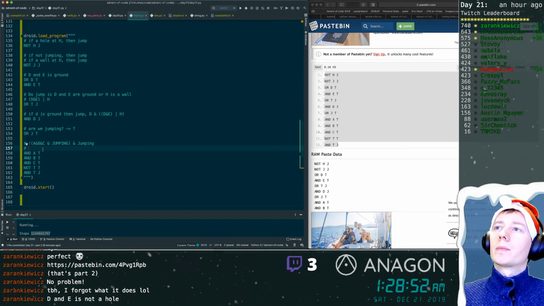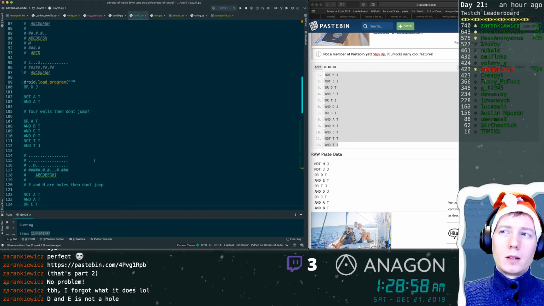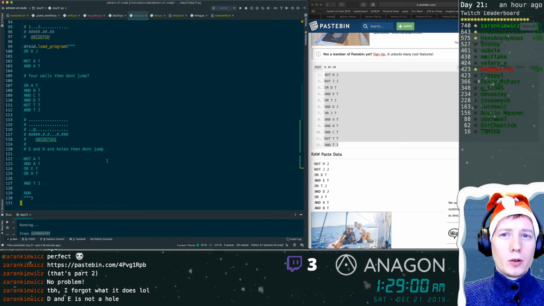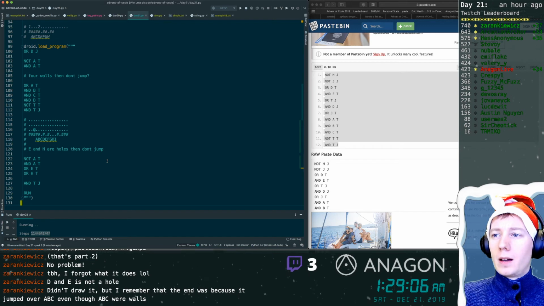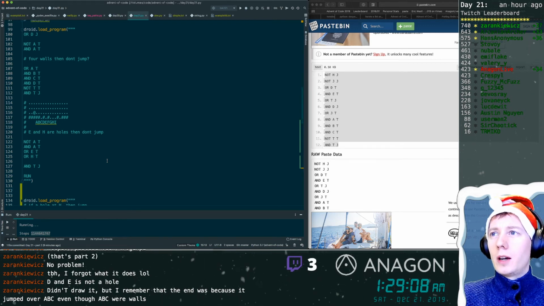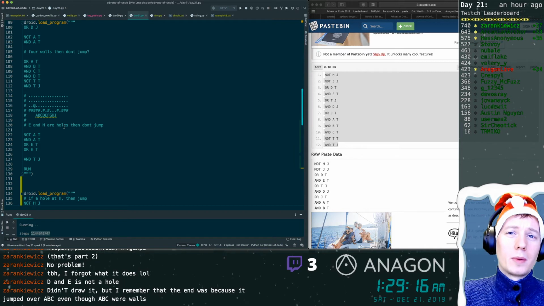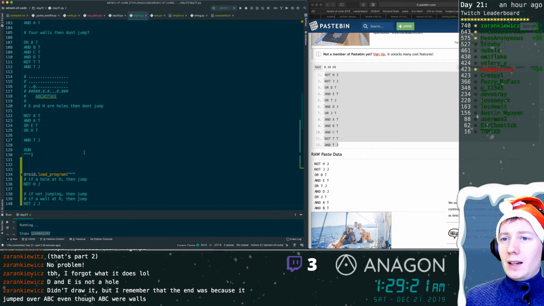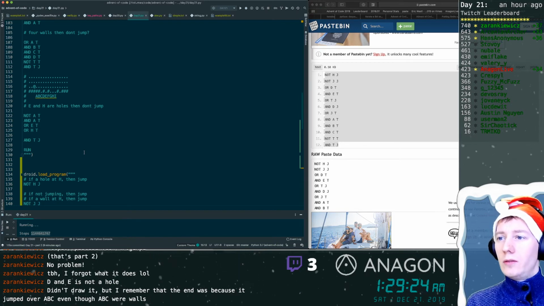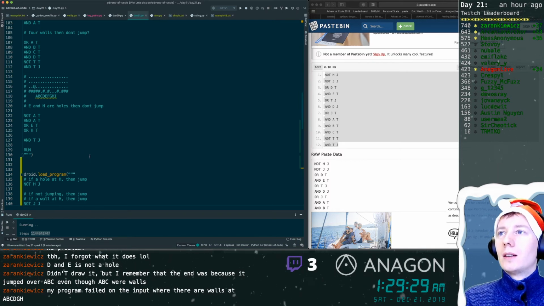My strategy was basically keep walking, don't jump over straight lines that you don't have to jump. Otherwise we're always going to jump, unless you're going to end up in a position where you have to jump twice and the second jump is going to fail. That's it. You do remember that the end was because it jumped over ABC even though ABC were walls. Yeah, okay. So that's exactly the same thing as I had.